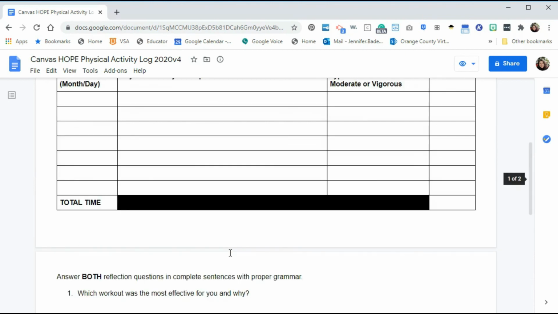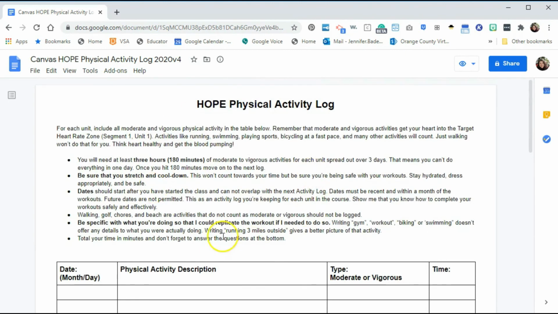All right, so that is an overview of all the information, but again, it's right here. If you have questions, just ask. If you need a review on this, just watch the video again.